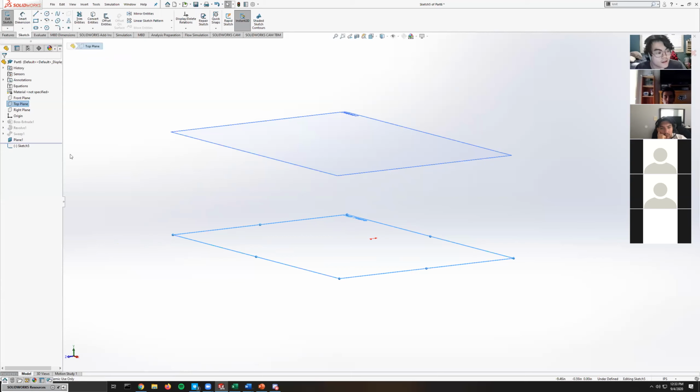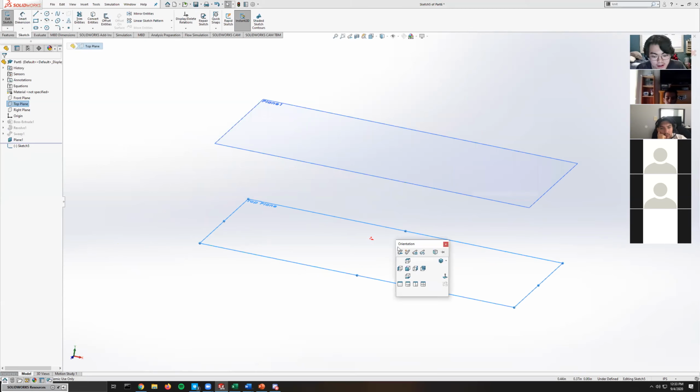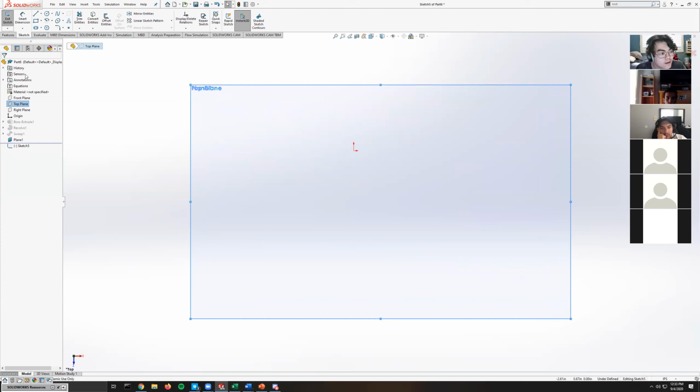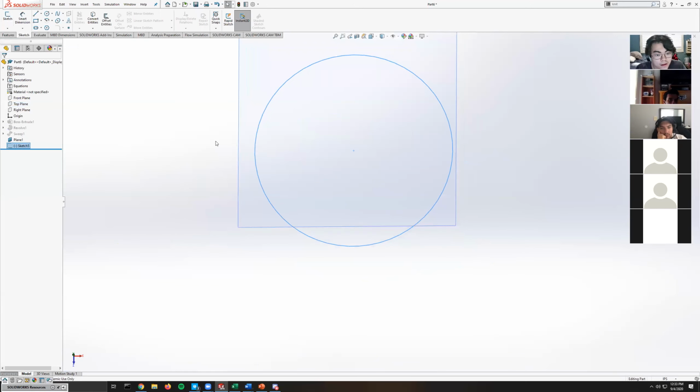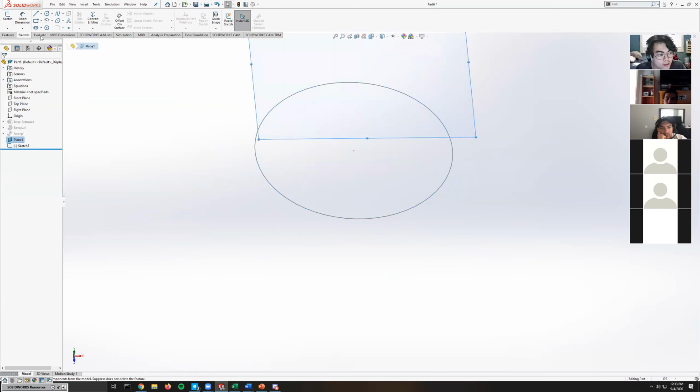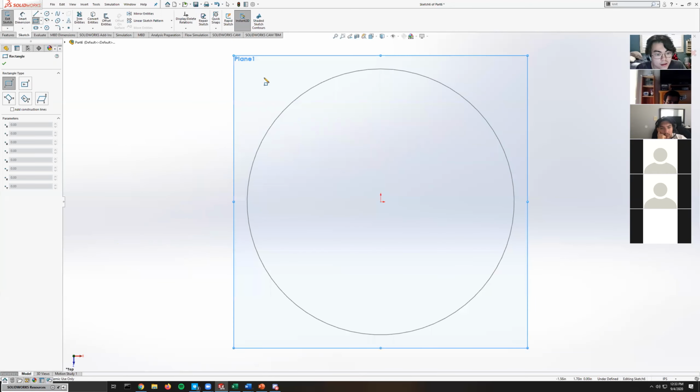Okay. So I want you guys to just watch. You'll learn this later in the other workshop, how to create a different plane. So let's see, I have a circle here. And I'm going to sketch on this plane a square.